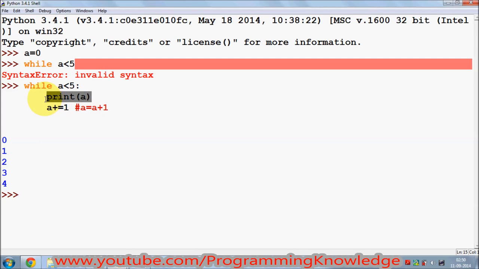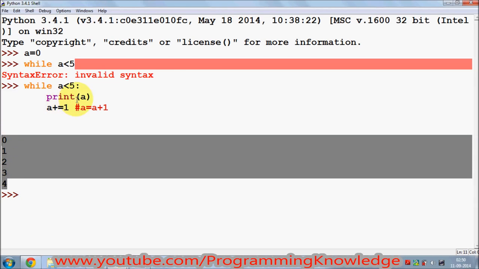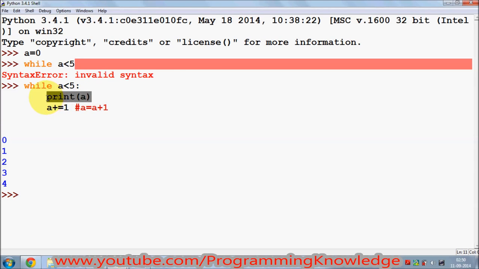So you haven't printed these integers 0 to 4 one by one. You just have written this one line of code to print all these numbers. So a while loop helps you to execute a piece of code again and again. So what happens here?